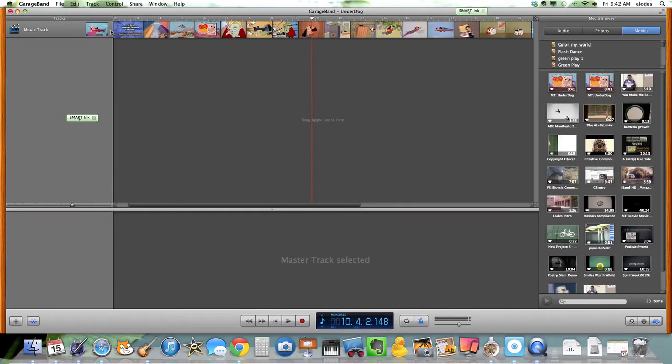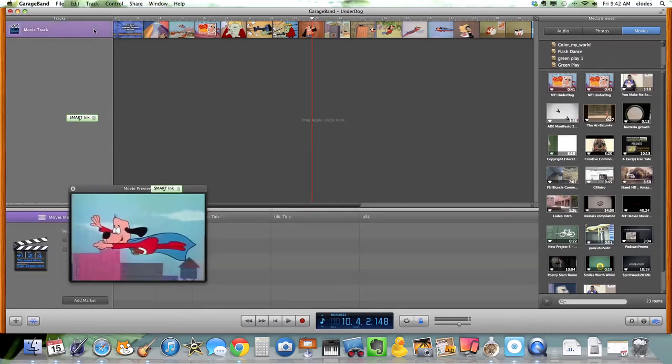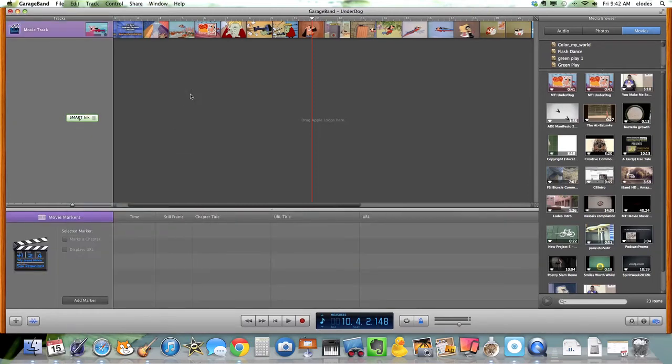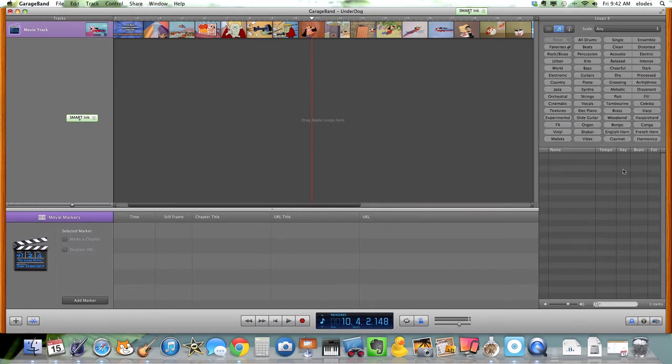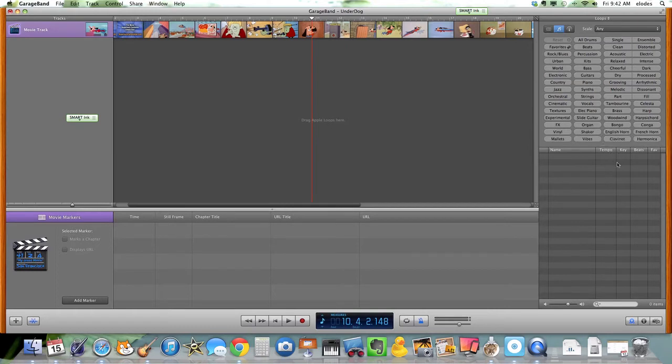At any point, I can see the movie better by clicking here and then closing it. And now I'm just going to start adding sounds. So I'm going to come over here to the loops. And if you don't see them, you've got extra sounds underneath this section. I'm going to click here and drag this down as far as it'll go.